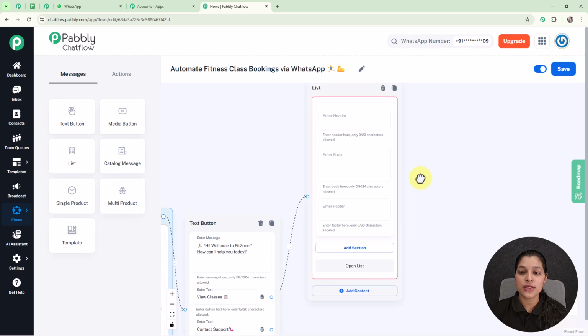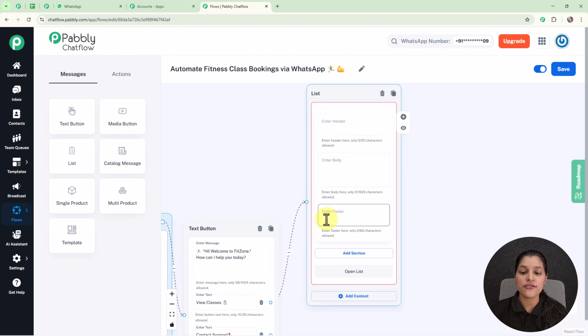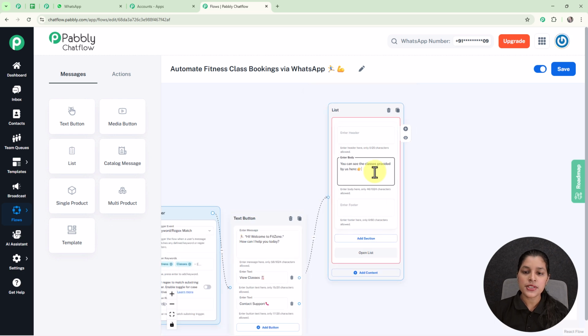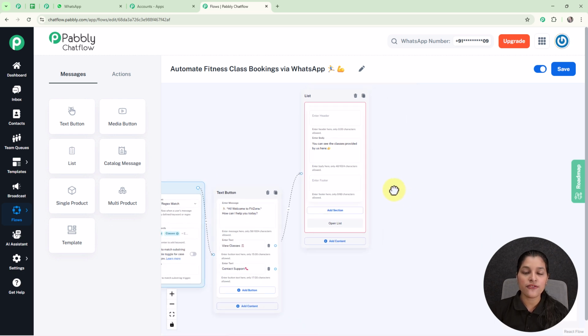So on this list node it is asking me to enter header, body, and footer for the list. So now I am going to provide a body to my list here. So here you can see I have entered this body for my list. Now I am going to add some items to this list.